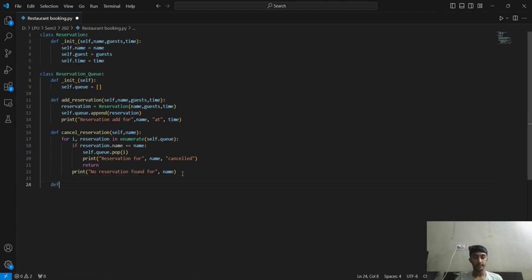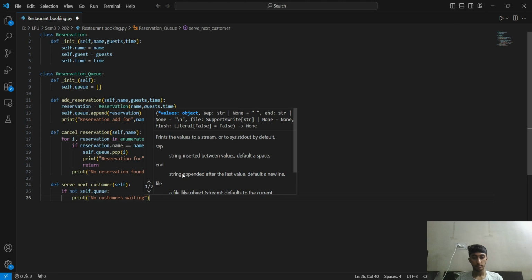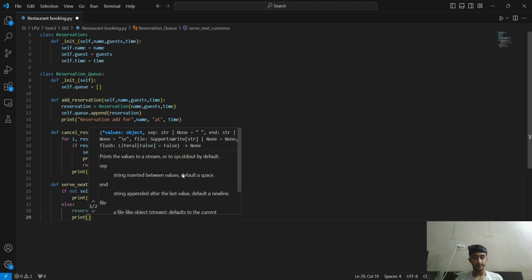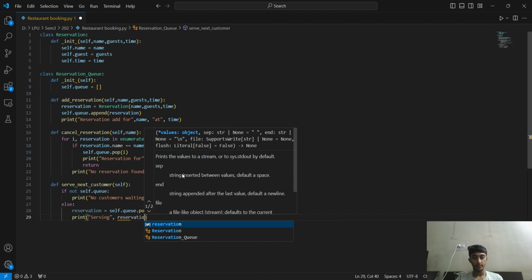Now let's move on to the next, which is serving the next customer in line. If not self.queue, print no customers waiting. Else, reservation equals self.queue.pop(0), print serving reservation.name.